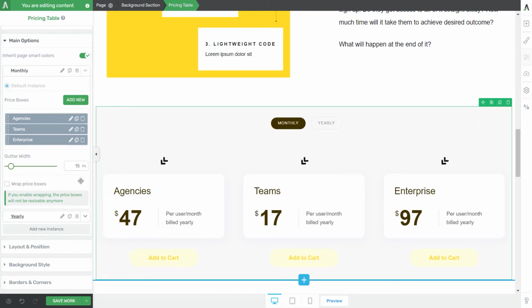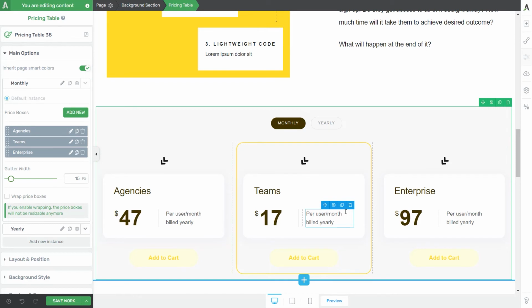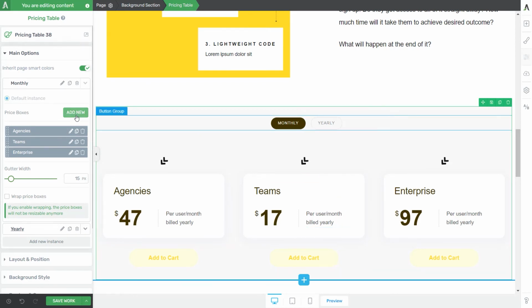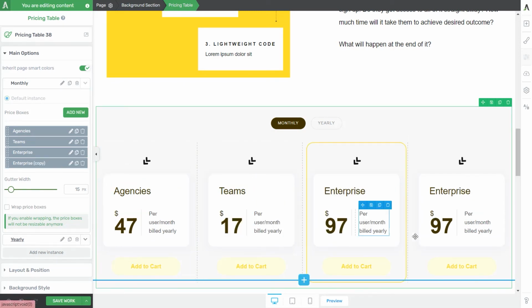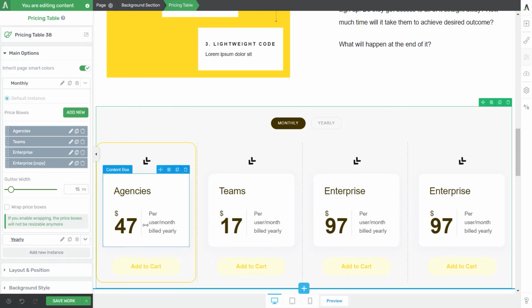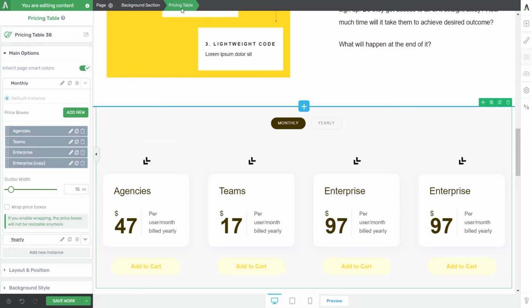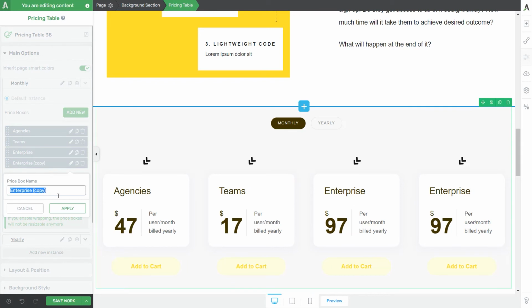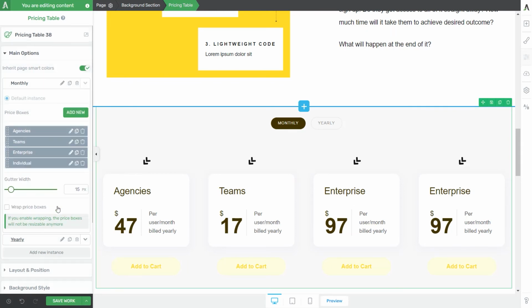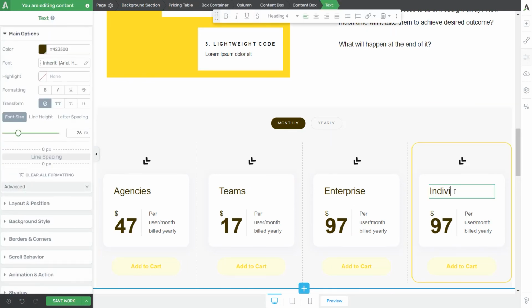All right, so what else do we have here within our pricing table? We have the price boxes. These are the 3 default ones that came with my template, and you can add a new one if you click on this button, but the quicker way to do it is just duplicating an already existing pricing box, and this will inherit the design of the price boxes that are already making up your pricing table. Now let's give it a different name. Let's also change it here and make the required changes.